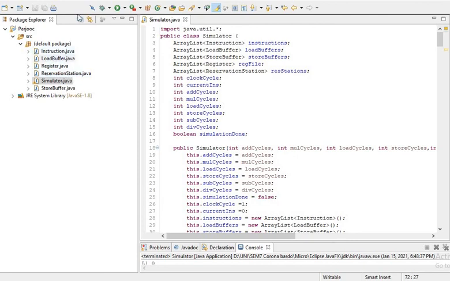We made a separate class for each entry in each of the Tomasulo architecture components. For example, the reservation station. The register file: each entry is represented by this class Register. Each entry in the load buffers is represented by this class LoadBuffer, and so on. We also created a class Instruction which will represent a single instruction, and at the end we created the main class, which is the simulator.